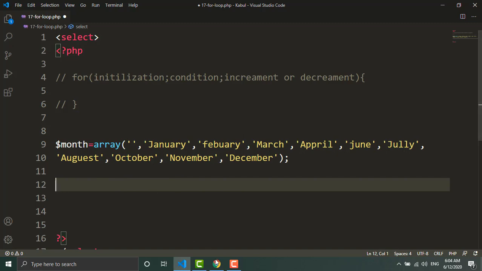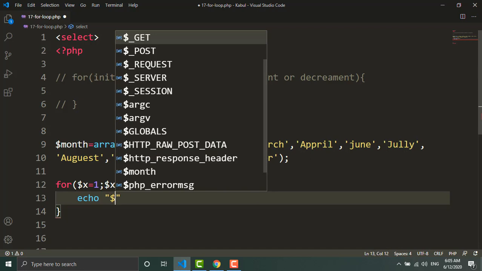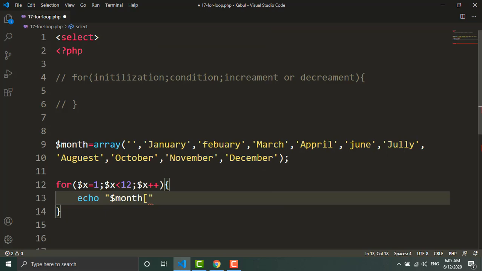Now we will make a drop down. So I will just write here for. Inside this for I will declare a variable x and set a value of 1. Then we will write our condition. If x is less than 12, then increment the value of x, x plus plus, and we will open a curly bracket. Here I will write the statement echo. Then inside double quotation I will write month, and in brackets we will write our x.